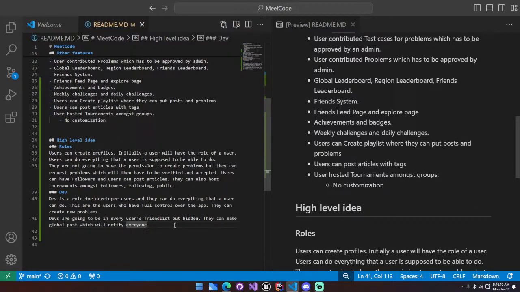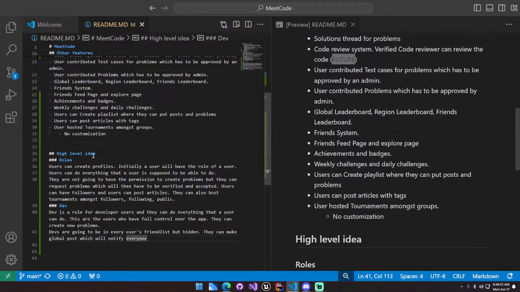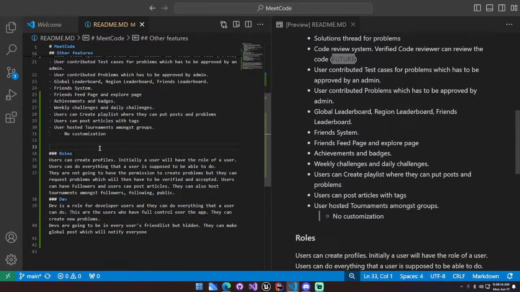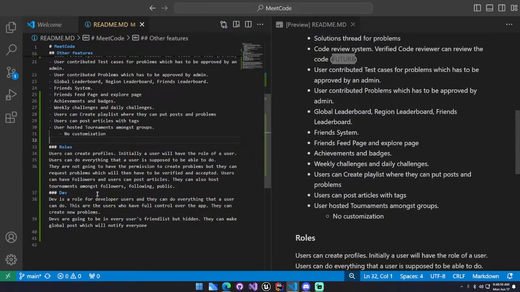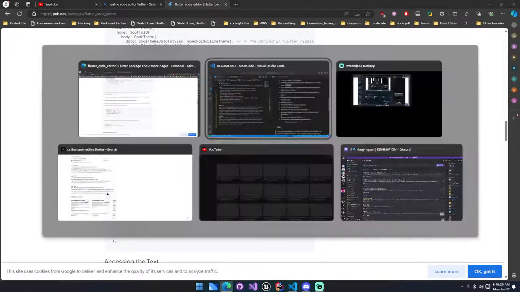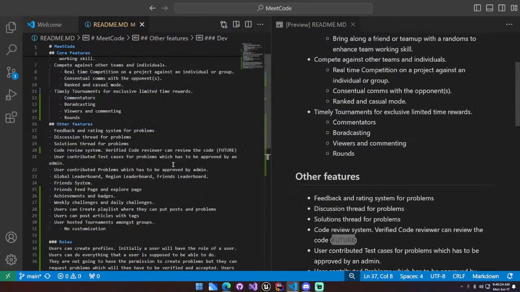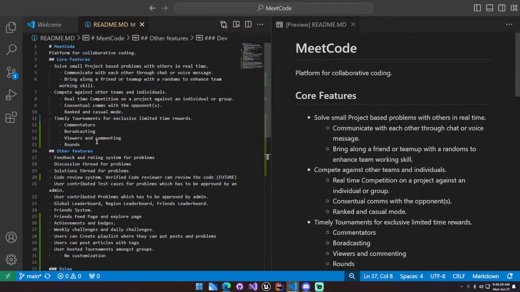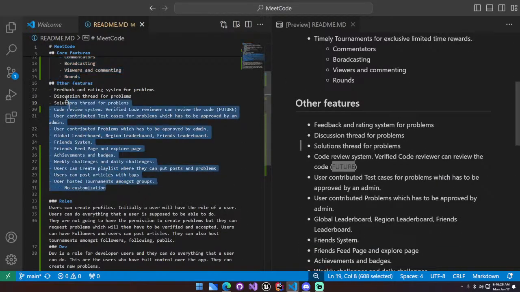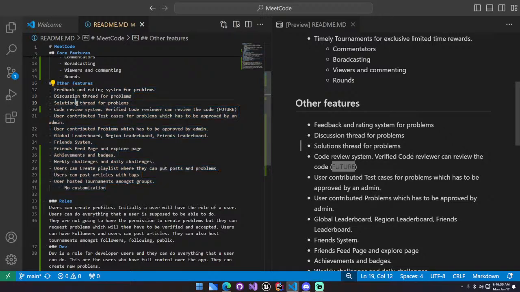Problems are going to be their own stuff. I'll just get rid of these roles. Okay, problem creators. You get the idea, right? There's tournaments. There's some other niche features like the feedback system. This one shouldn't be that hard.